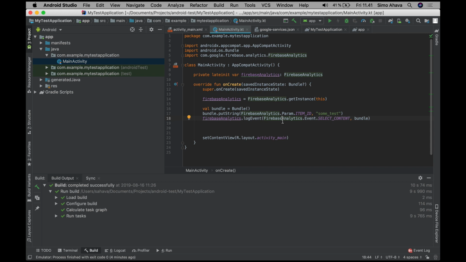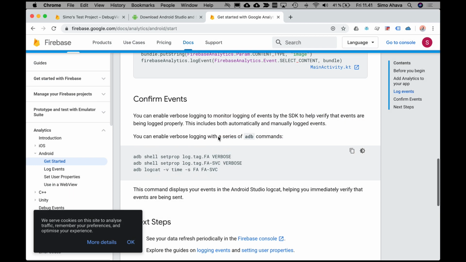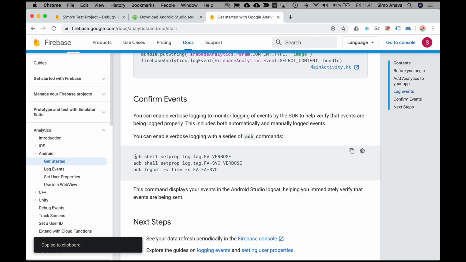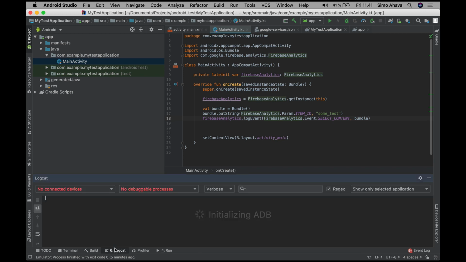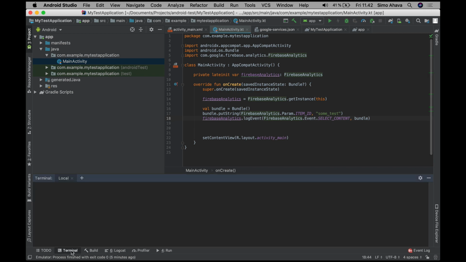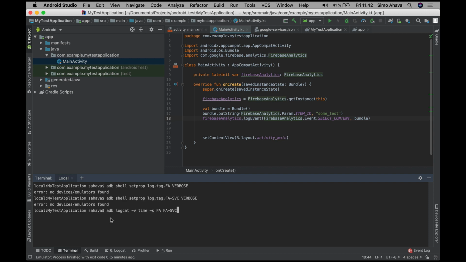Now to see what happens in Firebase, you'll need to add some logging. So we'll need to load some logging capabilities in Firebase, and I'll show you how to do that. So go to firebase.google.com/docs-analytics-android-start. Just look for the Firebase getting started guide for Android, and then copy these 3 commands that you see over here. Then in Android, open the terminal. So click the terminal down here in Android Studio, and just paste the commands here.